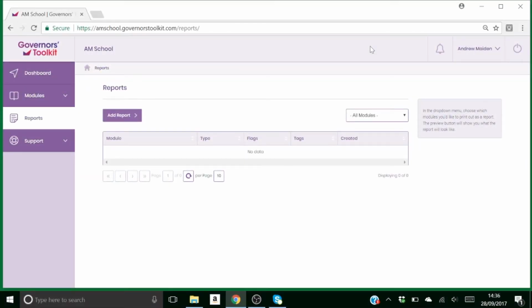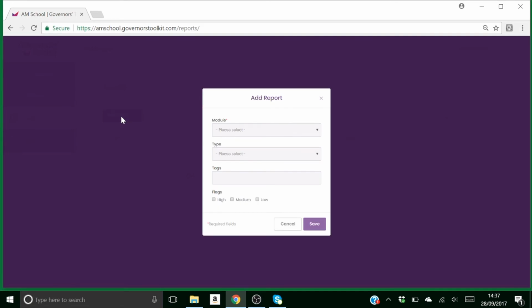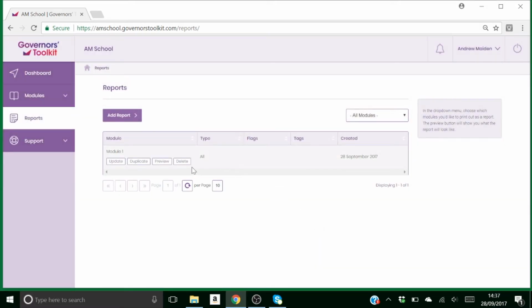You may have some governors who don't like to interact online. They may be fearful of it, but that's not a problem. For them, you can print off reports. So what we're going to do is first click here to add a report. Then I'm going to choose a module. We just choose the first one. And then it's going to ask us whether we want all the questions detailed, just the ones that were answered, or the ones that were unanswered. And we're going to go for all of them.